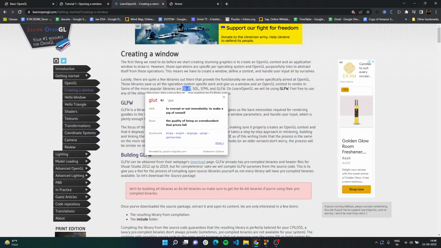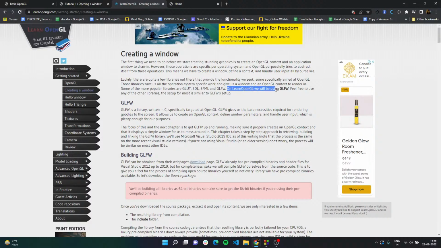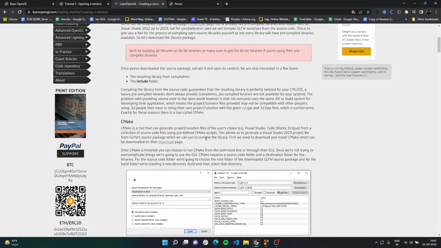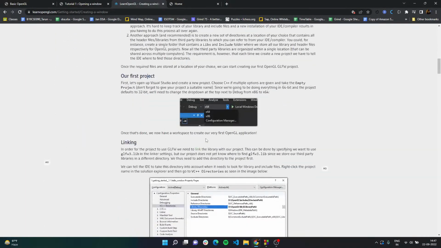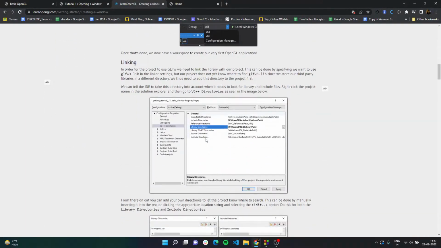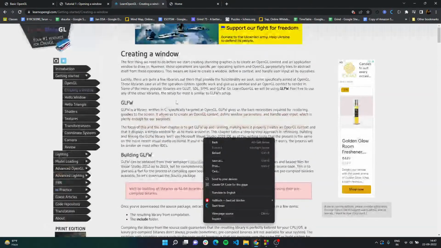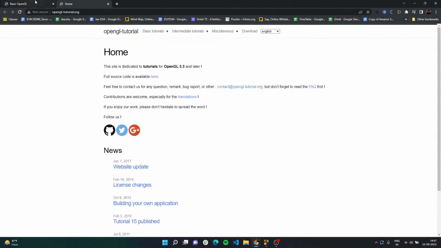I'm working with GLUT, by the way. On Learn OpenGL, we'll be using GLFW. Feel free to use any other library. The setup for most is similar to the GLFW setup. Yeah, I have GLUT installed. I do not know if I should go ahead and use GLUT, or should I try to install any other library. Not very sure about that. Okay, let's learn GLUT only.